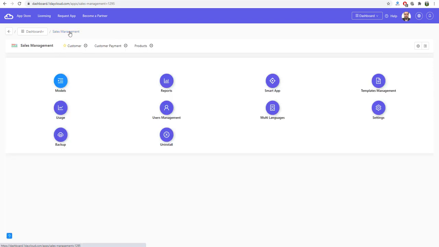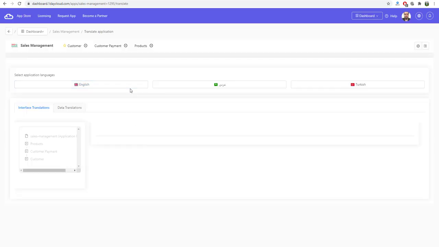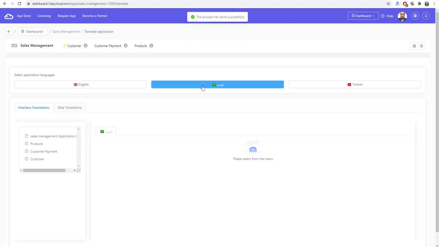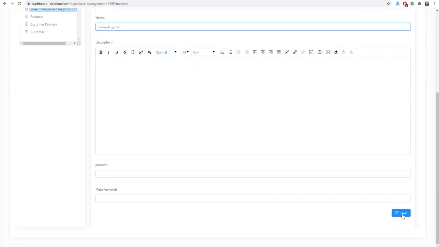Now I will speak about the translation management. We can translate the application interface and data from application management here, multi-language. By default we have English supported in the system, and it's the default language in OneDay. Now if we wanted to translate to Arabic, for example, we can select the language and we will select here the application name to translate it. Save it.